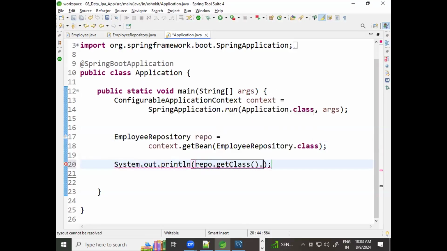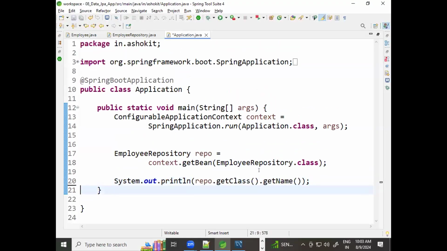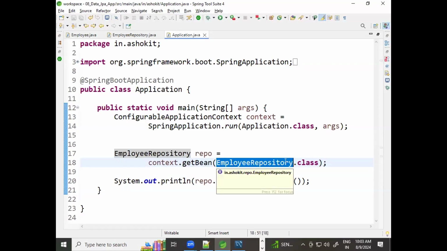System.out.println(repository.getClass().getName()). What is the purpose of getClass().getName()? You know which class object is stored into this variable. We are sure an interface object cannot be created, but I'm calling the getBean method. What is the meaning of the getBean method? Get the object of the bean, but it is an interface. Can you get the interface object? No. When you call getBean of the repository, the IOC container will provide the implementation class of your interface.